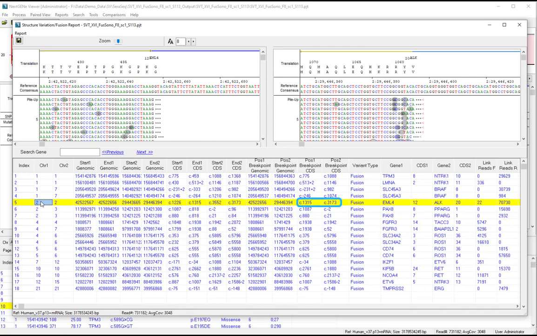Genomic and coding base coordinates are provided for each breakpoint as well. Fusion is shown as the variant type. We can see that one end of the fusion event is at CDS12 of the EML4 gene, and the other end is at CDS20 of the ALK gene. There are 22 forward-oriented and 70,730 reverse-oriented linked reads for this fusion event. We can click on the Report menu to view the settings for the report, or to save the report in any of the formats described previously.